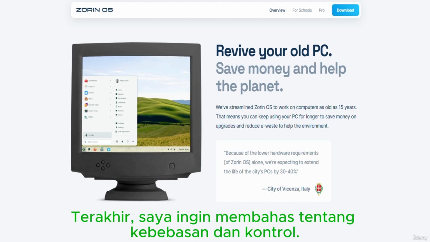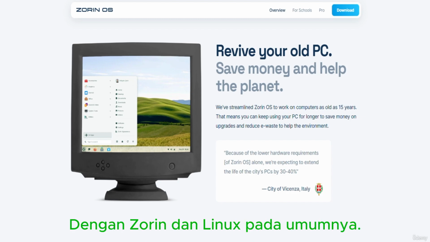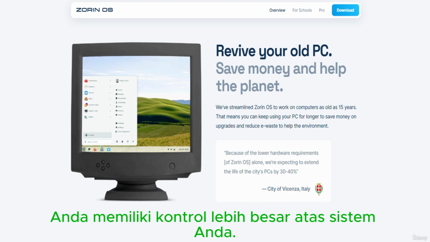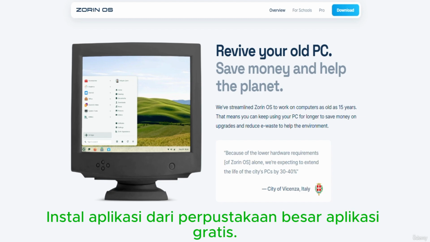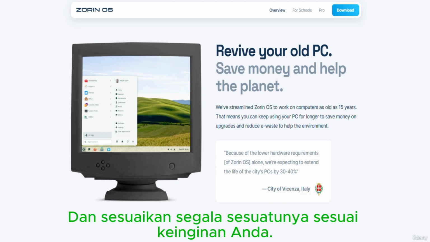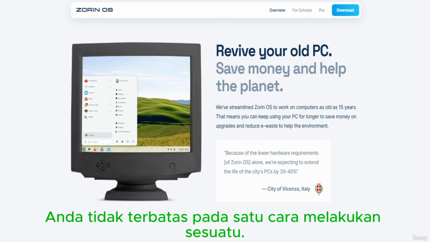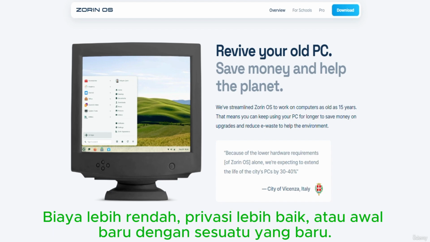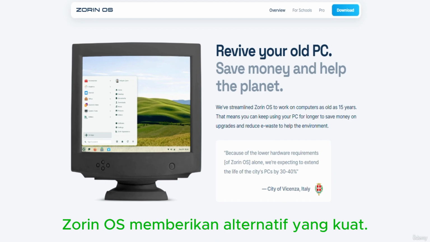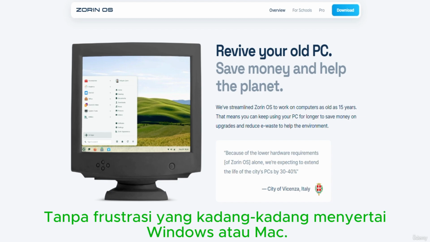And finally, the last point I want to touch on is freedom and control. With Zorin and Linux in general, you have more control over how your system works. You can customize it heavily, install software from a huge library of free applications, and tweak things exactly the way you like. You're not locked into one way of doing things. So whether you're looking for better performance, lower costs, more privacy, or just a fresh start with something new, Zorin OS offers a powerful alternative without the frustration that sometimes comes with Windows or Mac.